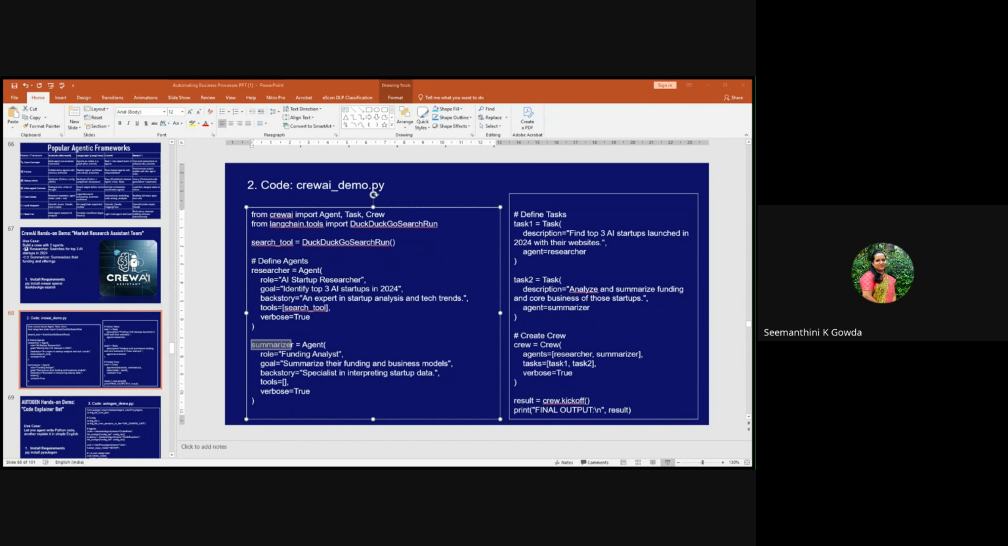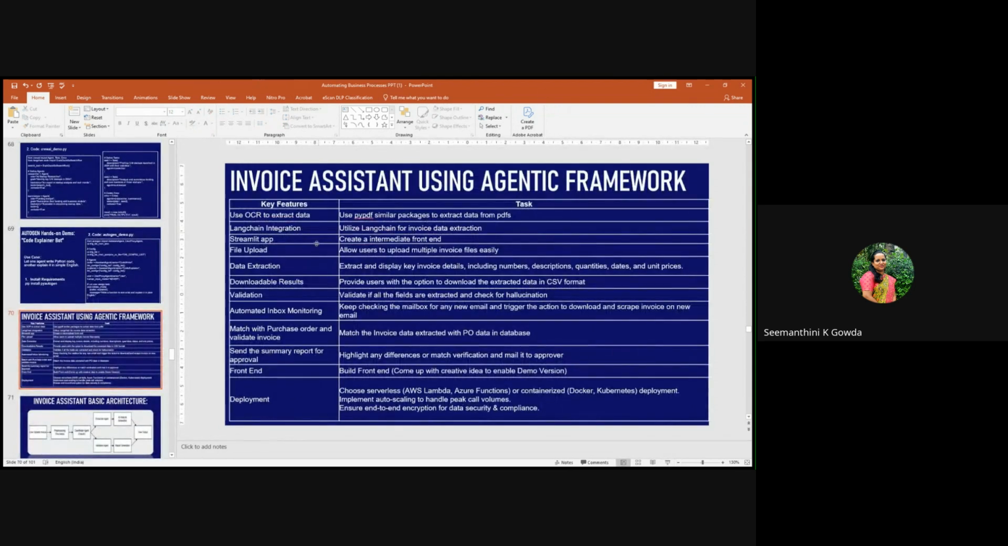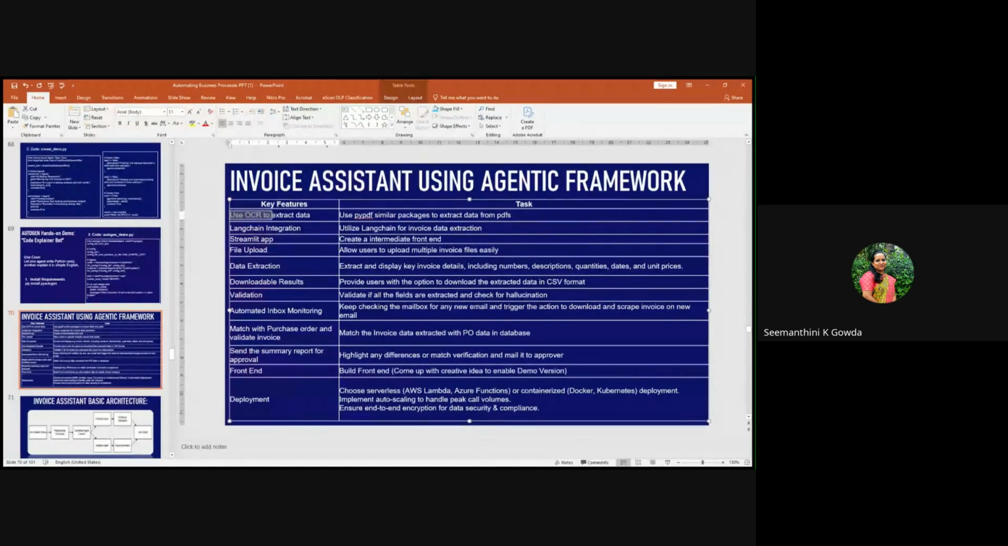Here, this is one of the examples which I had recently executed. Here we are using OCR for extraction of the data, and also we have LangChain which we have integrated as a chain of execution. We have Streamlit working as a front end. We are uploading the file, extracting, downloading, validating.